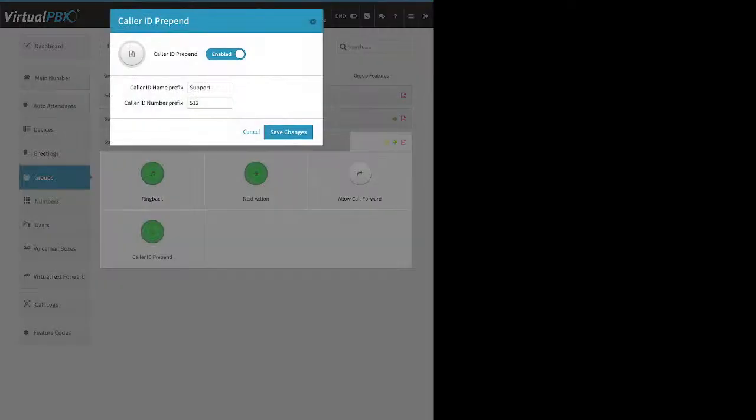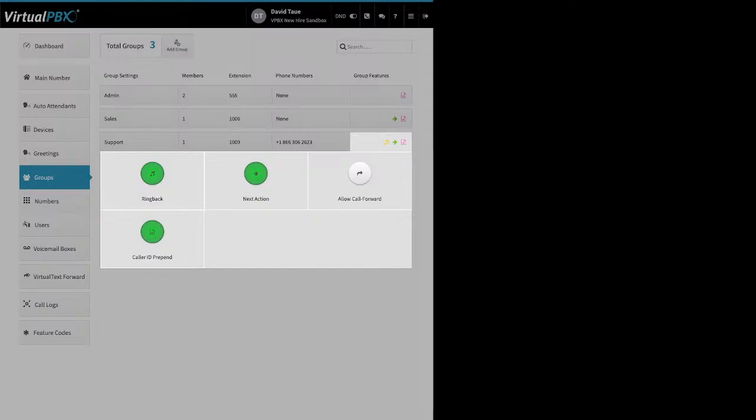Caller ID prepend. This is for your VoIP phone users. You can add additional text or numbers that show up in front of the caller ID on your staff members' VoIP phones. Give them a heads up about what the call might be about. I recommend using one or the other, not both, as that can be confusing for your staff.